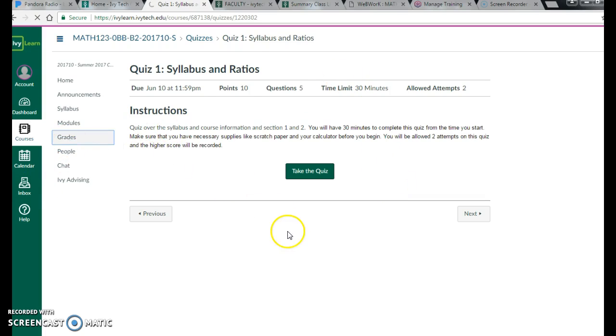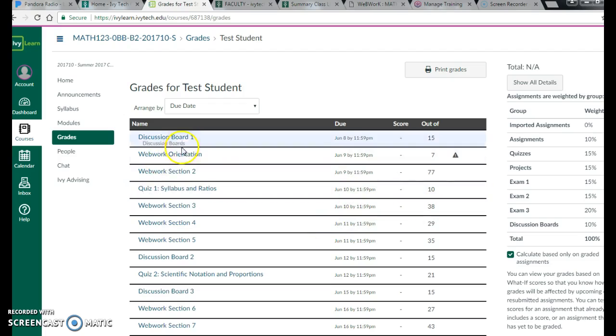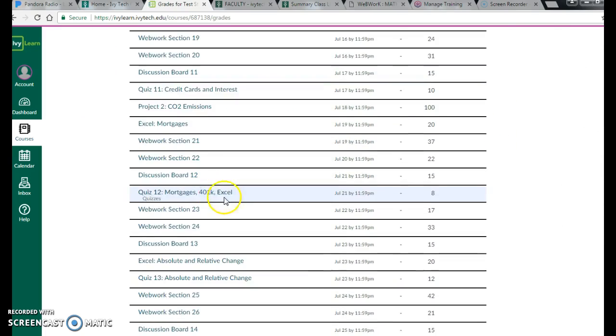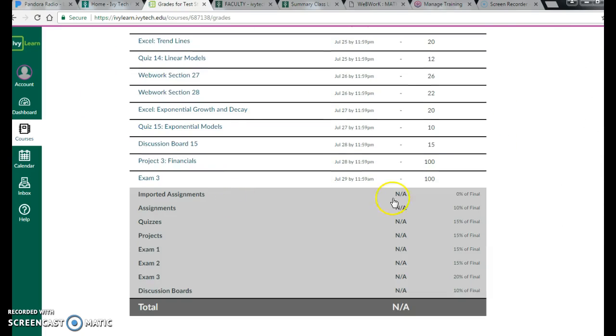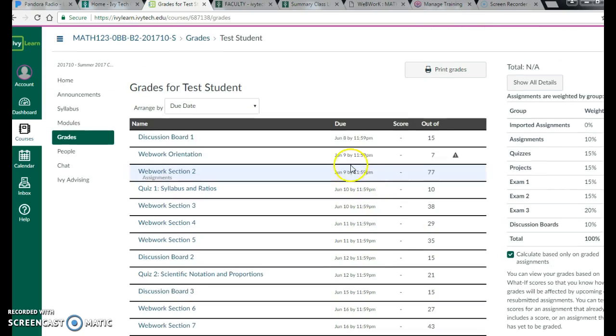The grades, this is where you'll find your grades. You can see how they are listed, and I believe they are listed in order by due date, and you can see how they don't have anything in there because we haven't done anything. You can see that web work orientation has a triangle with an exclamation point. That is not for a grade. That is simply to get you oriented to web work, and you do not receive points for becoming oriented. So that is what it is.